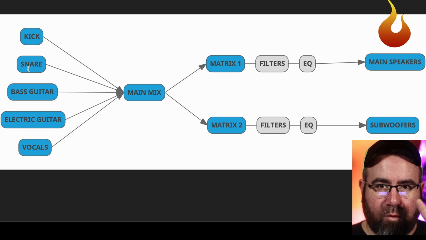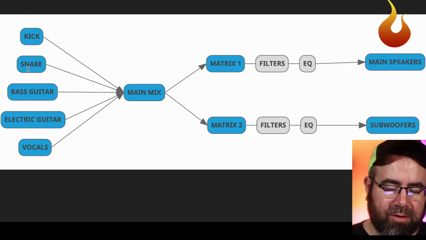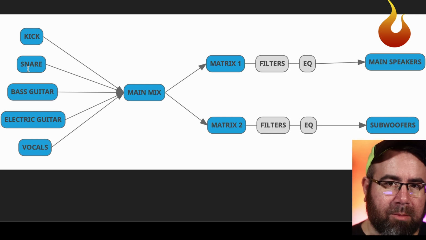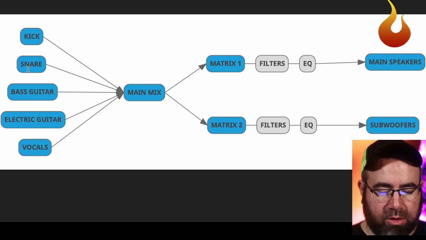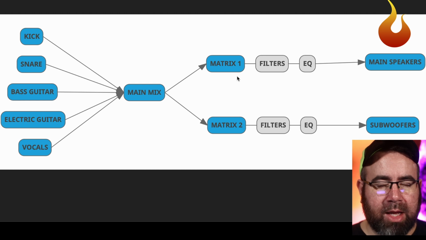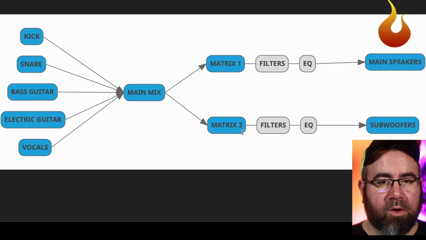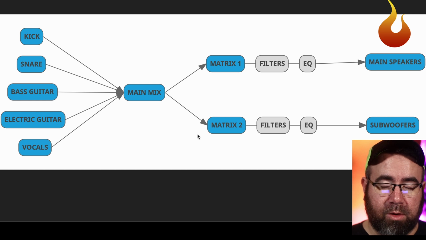The WING has four main mixes. We're just going to use one so we can do what I call studio style mixing. Everything we mix goes into our main, and then our main is going to feed into our matrices. So we're going to have two matrices set up today for a basic example. One will be for our mains, so this will be our mids and our highs, and then the other one will be for our subs, which will be our low frequencies.